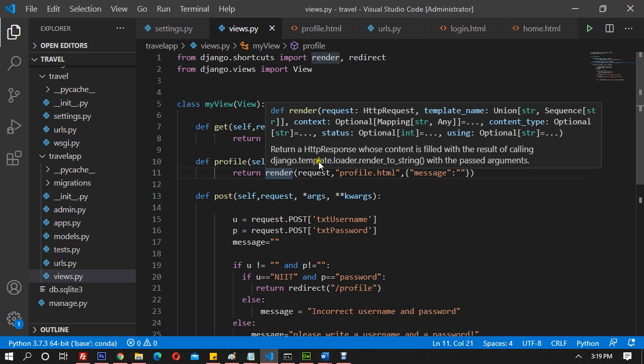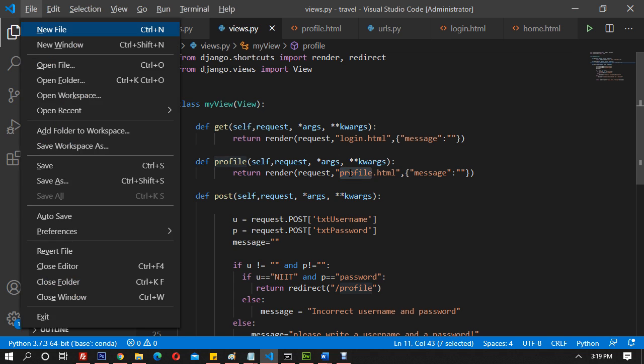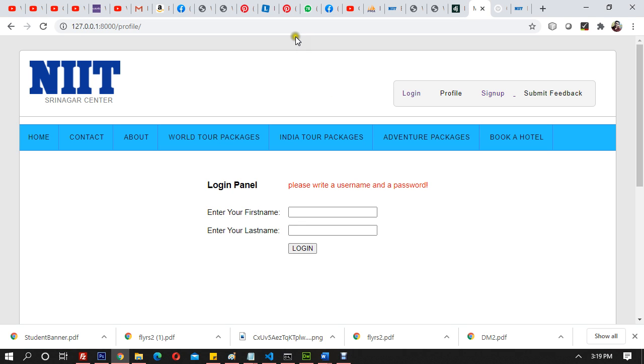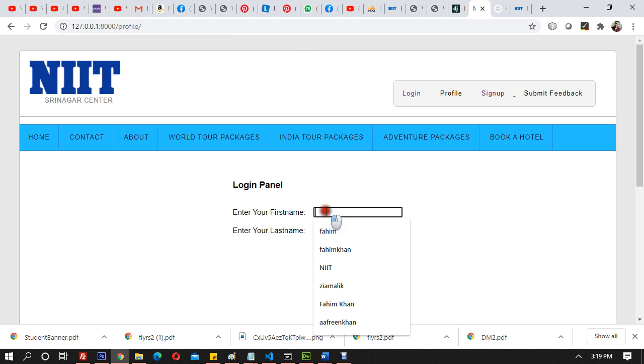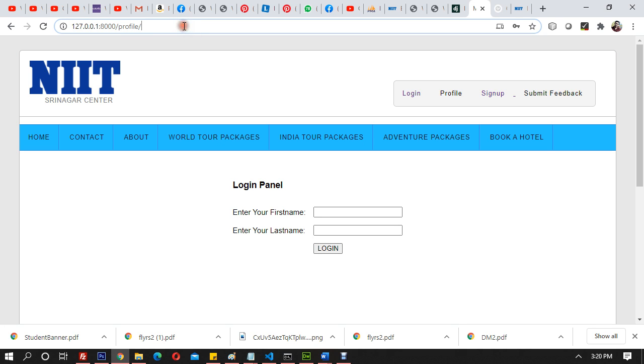So it's basically rendering profile.html. Whenever you fire this profile, it is going to render and give us back profile.html. So now if I refresh, I'll be in the same page. I'll not go anywhere but be in the same page. So incorrect username and password, and I type password, and now you can clearly see the URL pattern has changed. The URL pattern that we are in is slash profile.